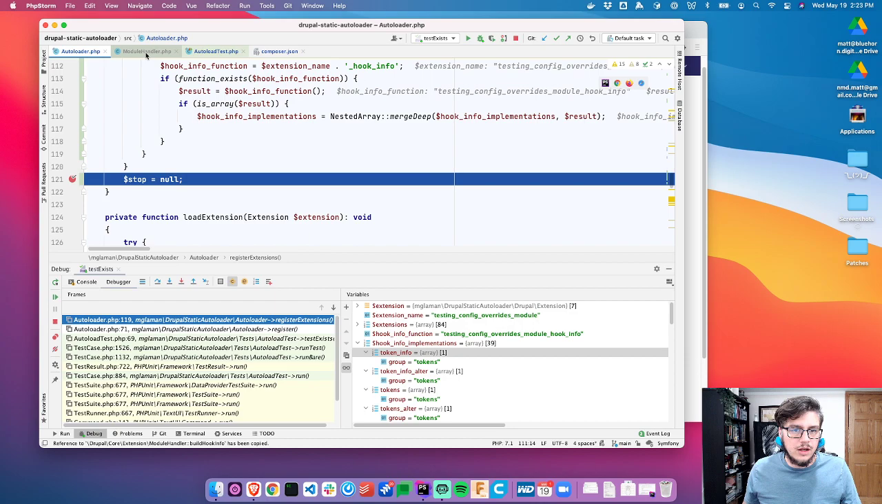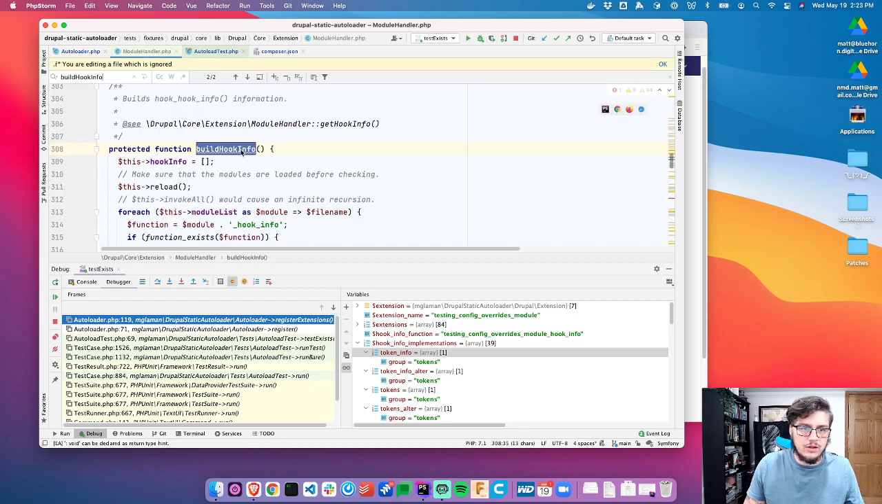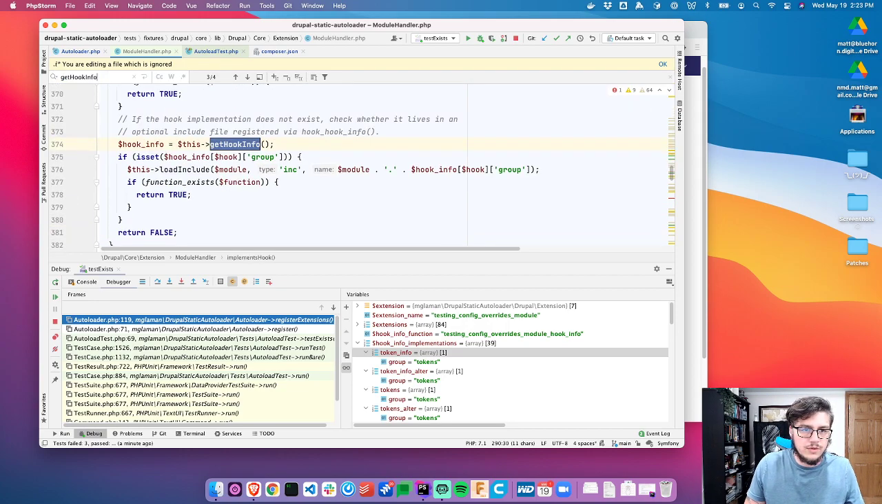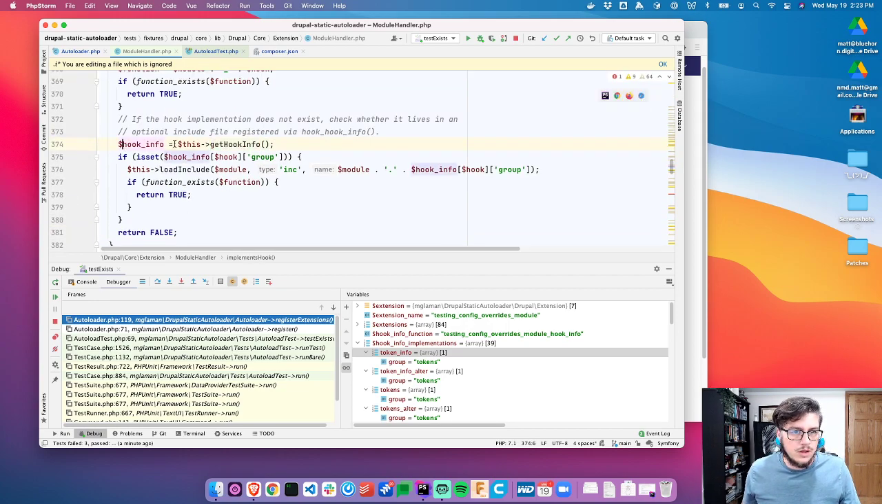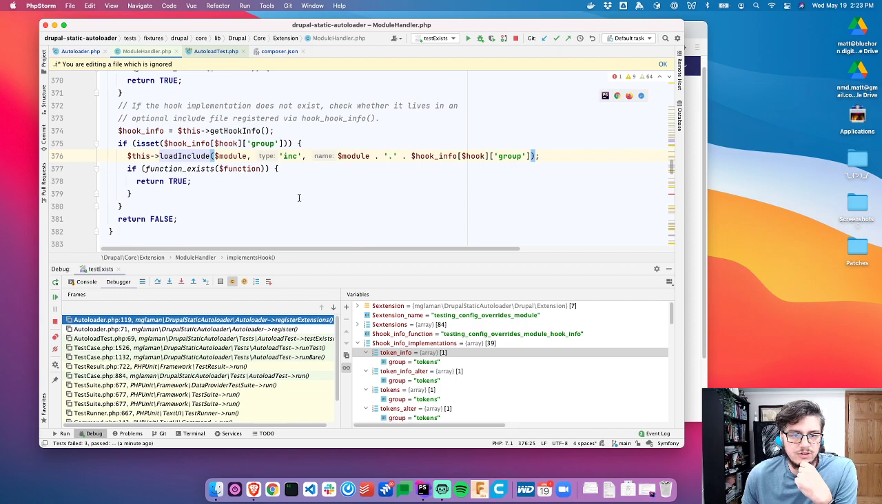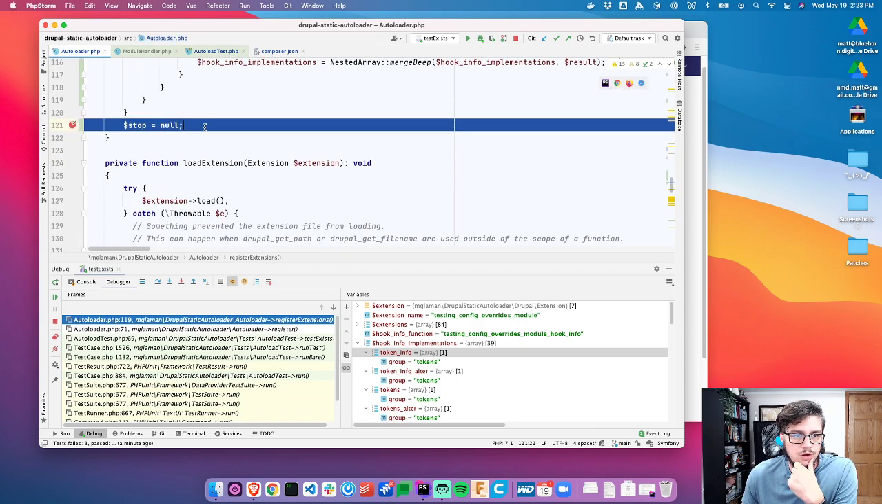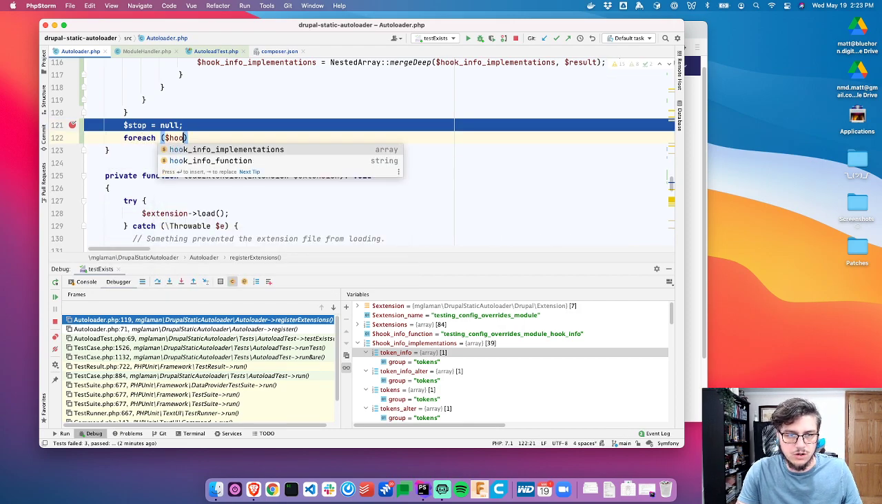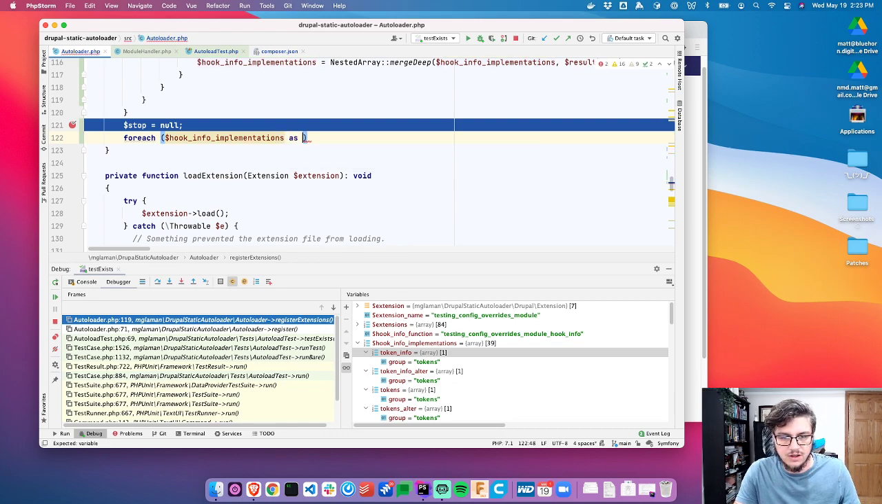All right, and then how does it go? So build hook info, get hook info. If is set hook group, then it loads the include function exists. So that checks if the hook is implemented. We need to just go through. So we'll end up doing for each hook implementations as, oh yeah, we need to know the hook name. Or not really.